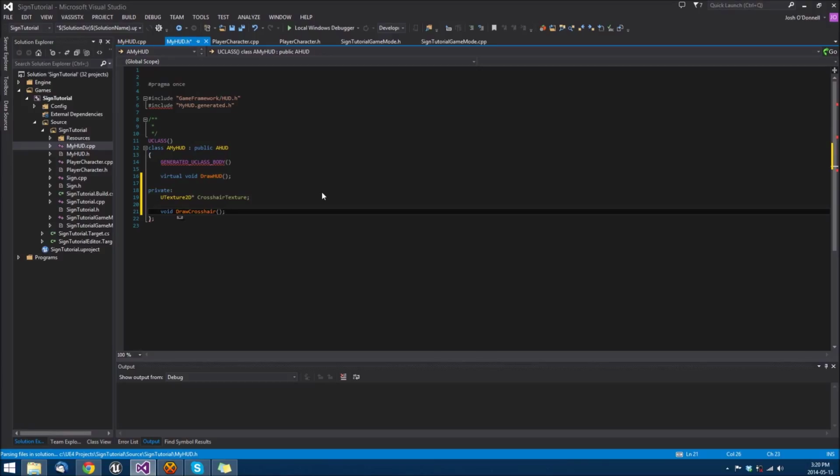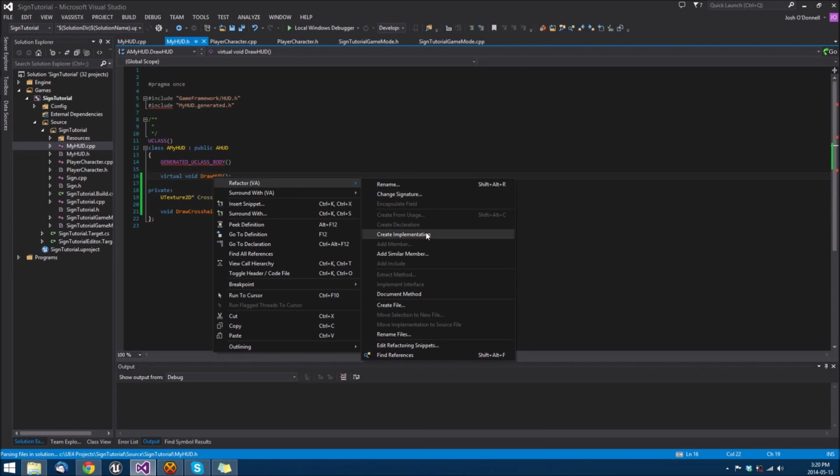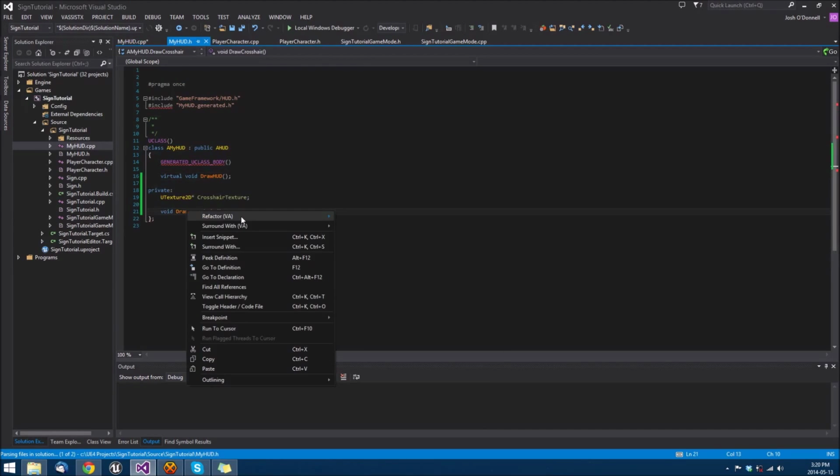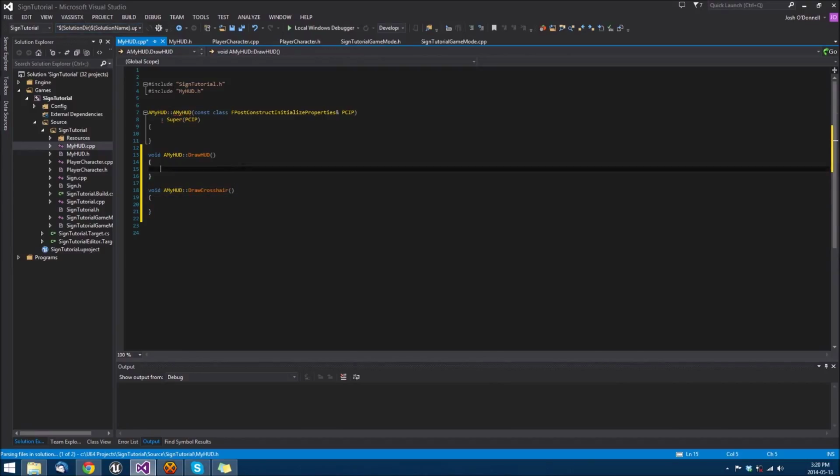So we'll create these functions, and in the DrawHUD the first thing we want to do is call its parent function, which has implementation that needs to be run before we get to run our code. Just things like engine maintenance that needs to be done so that we're given the things that we need in order to actually process this stuff.